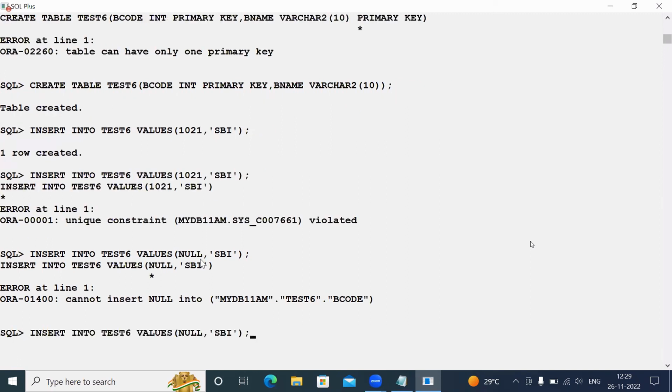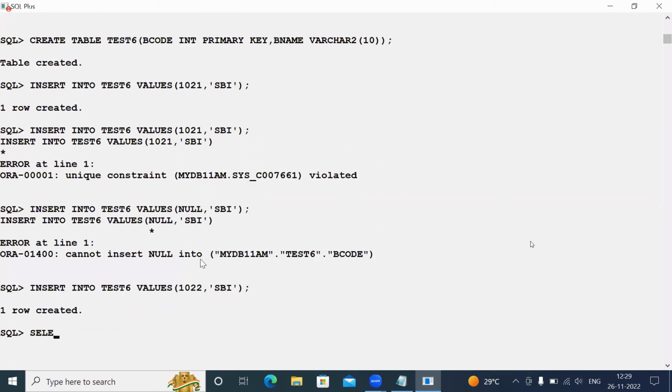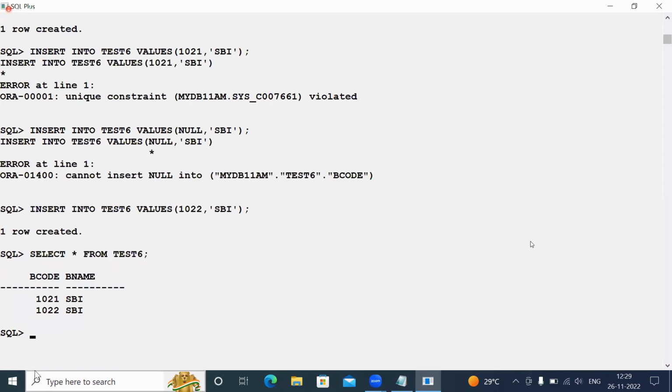But whenever I send 1022 here, is it allowed? Come on, guys, allowed or not? Yes, it is allowed. And finally, come back to your test number 6. See, only branch code does not allow duplicates and nulls because my primary key is on branch code. That's why only this is restricted. But branch name is not restricted. On branch name, I didn't apply anything. That's why it accepted duplicates and nulls.